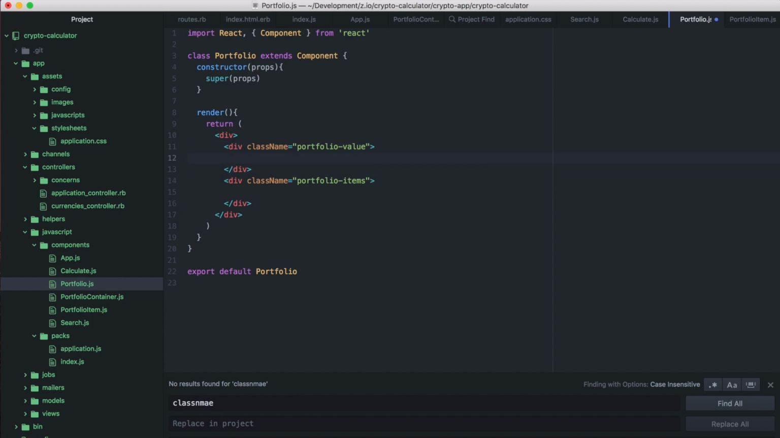So in portfolio-value, we are going to have another div, and this will basically be our header. So we'll say className equals portfolio-value-header.